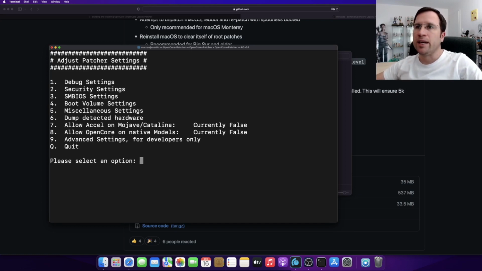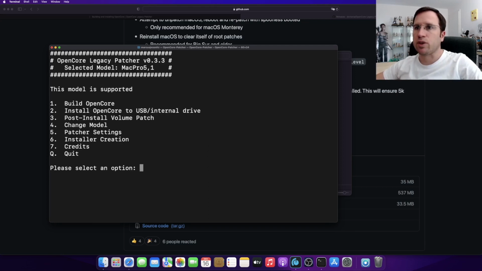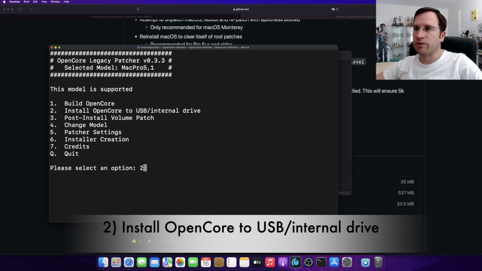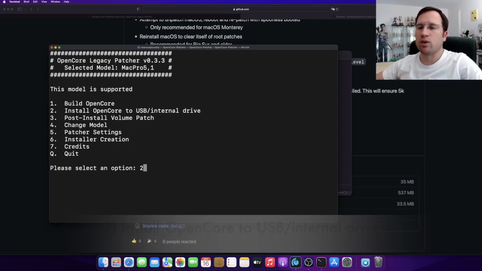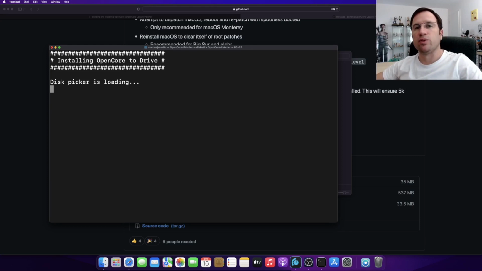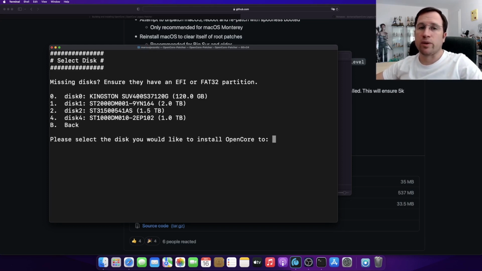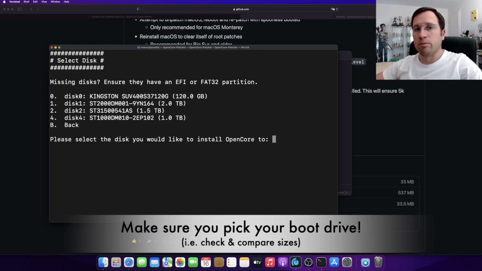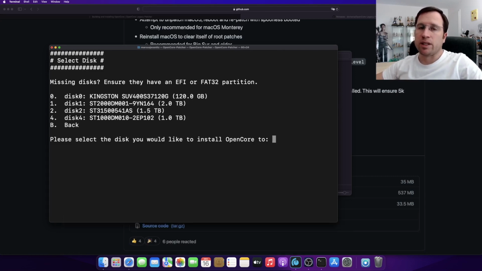We say Q for quit, and all the other settings here in the patcher settings don't have to be altered. So we say another Q for quit, and then we say install OpenCore to the internal drive or USB, but as I'm already running OpenCore, we can just install it to the boot drive. And now it's showing all disks that I have here in my device. Make sure you pick your macOS boot drive here, okay? So with me it's easy, it's a 120 gigabyte SSD, so it's disk 0, the Kingston, because the other ones are just the terabyte data drives.